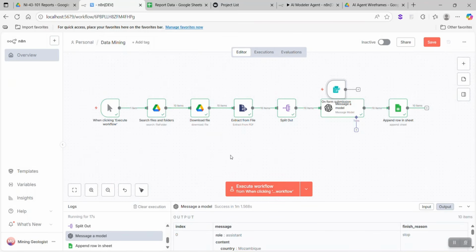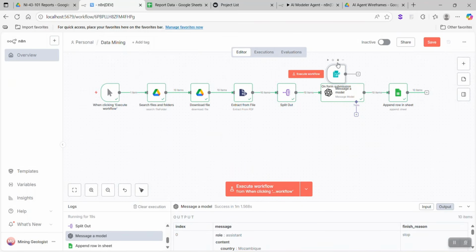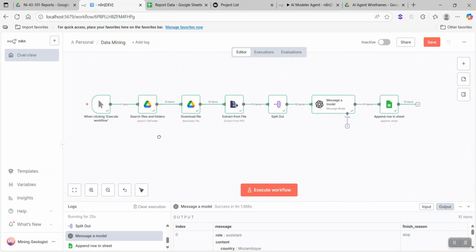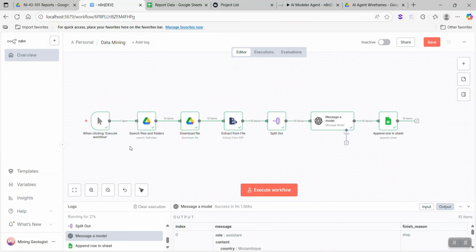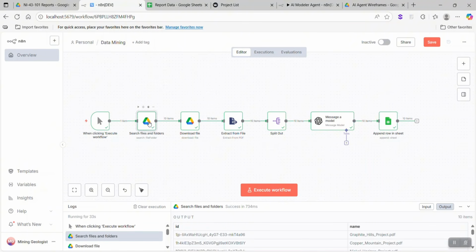But in my case here, let me go and remove this one. So you can click the plus to add a node. Let me walk you through what the nodes in here are and what they are going to be doing. Basically, when I execute the workflow, it's going to go to my Google Drive, and it's going to search in that folder for the available files. You can see it was able to get about 10 items, and then it's going to download these items.